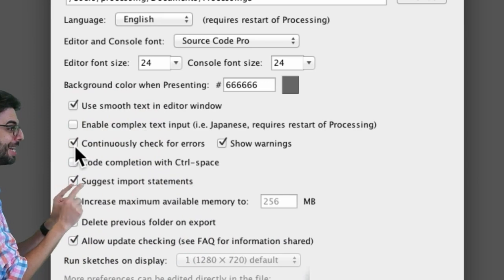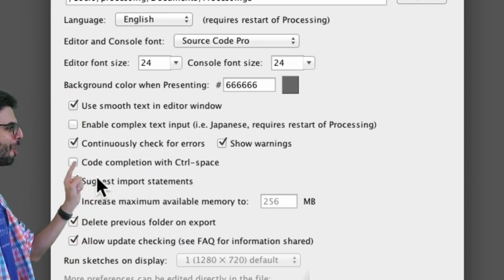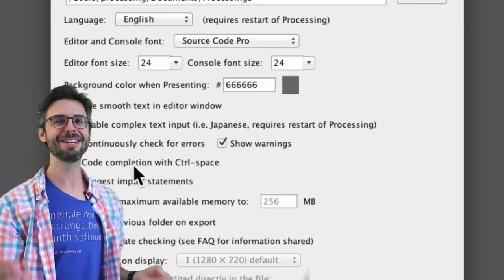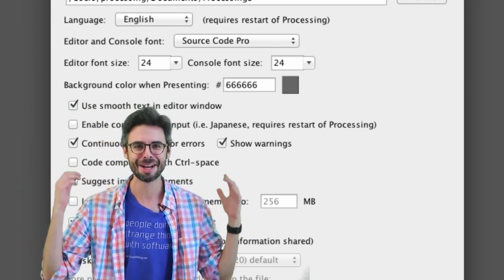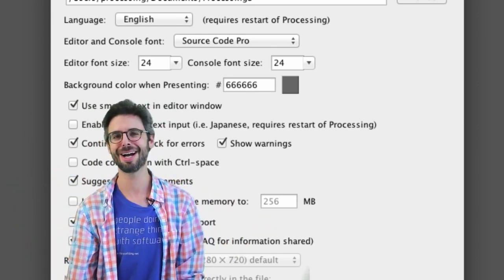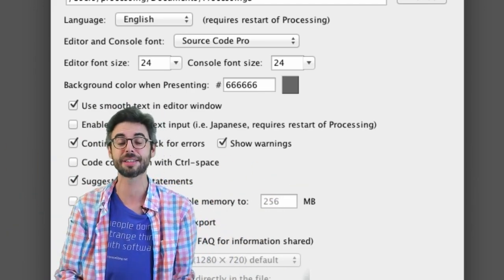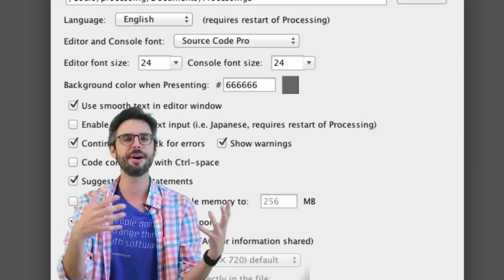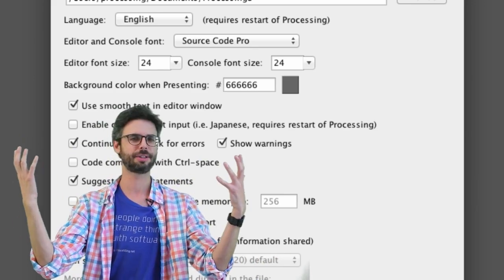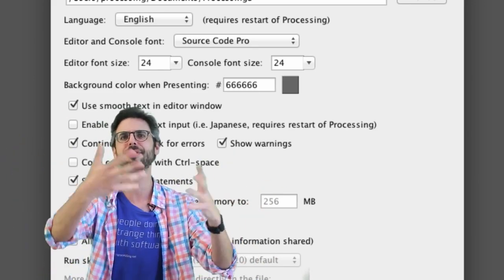Now this brings me to my next item in my list. Code completion with control space. Another new feature for the editor is code completion, which is a great feature. Tons of code editors and text editors have this. You're typing some code. It's a long thing to spell. The editor just sort of magically knows what it is you're going to type and fills in the rest for you.